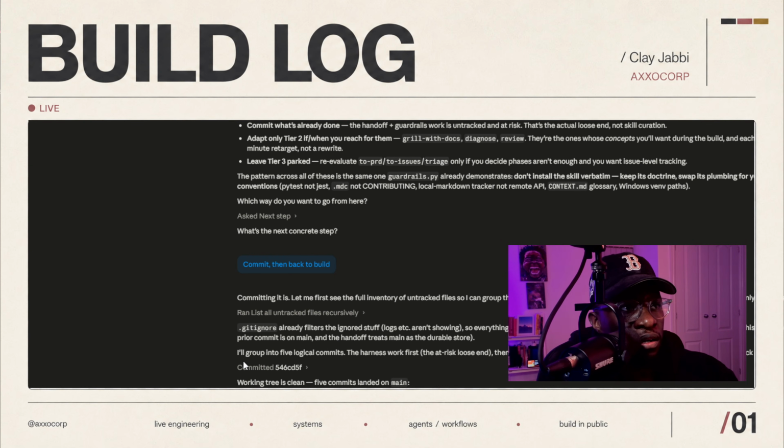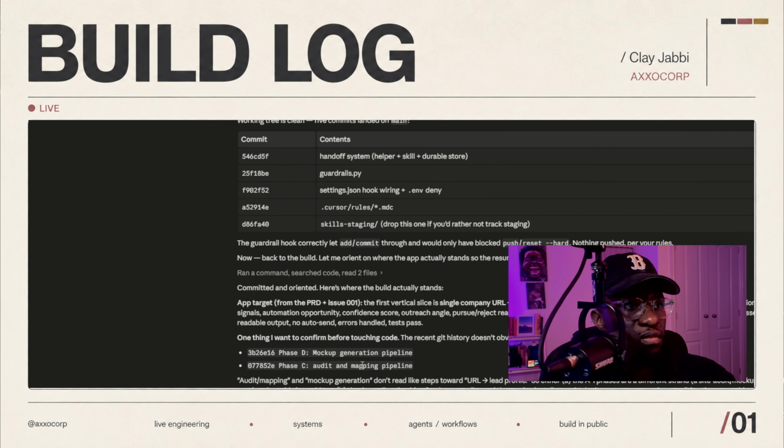Okay, cool. So let's have a look at what this is doing. So the target, the PRD. Target commit oriented. Here's where the build actually stands, from a PRD plus issue 1. The first vertical slice is a single company URL, structured, qualified. One thing that I can confirm before we touch any code: the recent Git history doesn't obviously line up with issue 001.